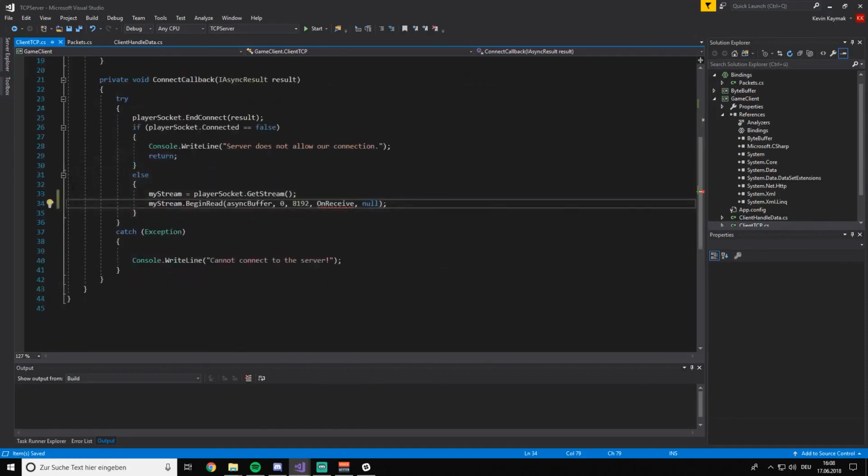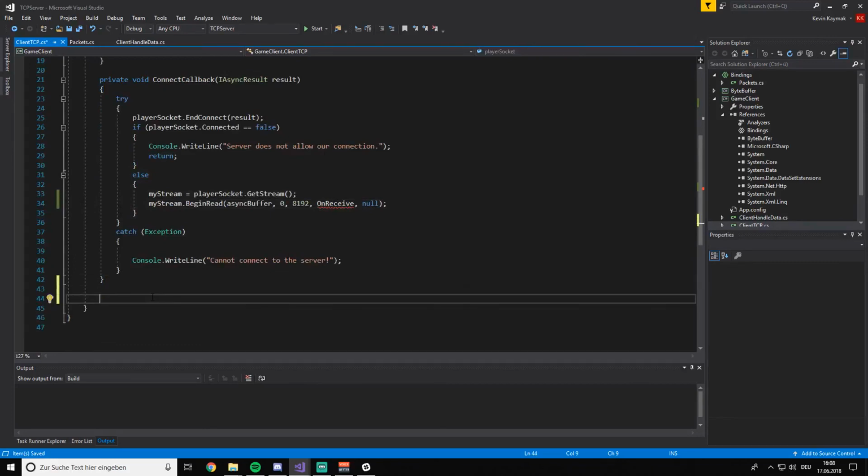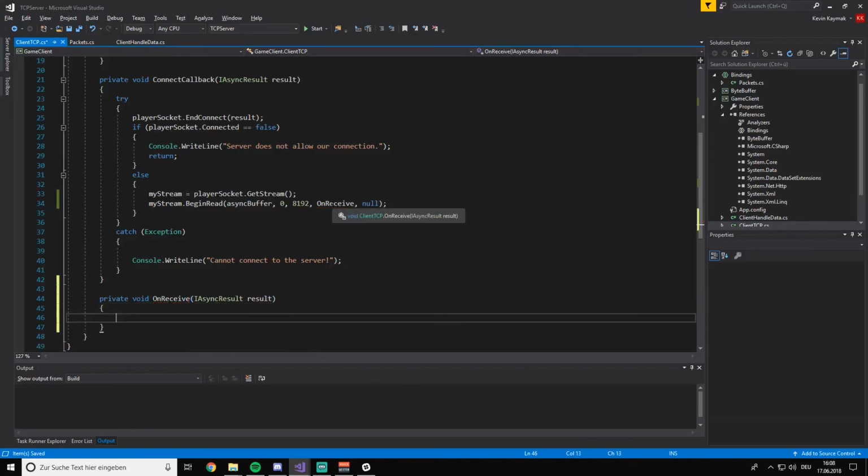Okay, now we are going to create our async callback. So therefore we are going to create a private void on receive. We do need a parameter of async result, and we call this result. There you go. As you can see, the arrow went away. Okay. This is where the magic happens. Every time you are receiving a package, this method is getting called. Okay. So we are making a try catch block again. Maybe when some error happens that your client won't crash.